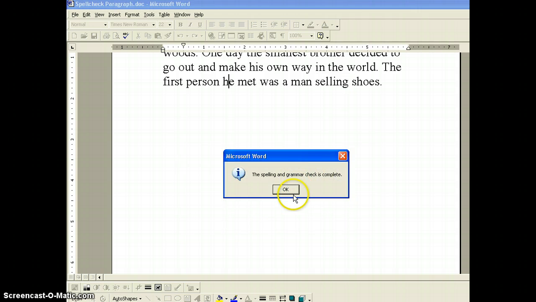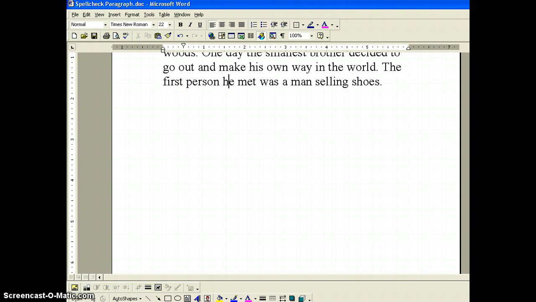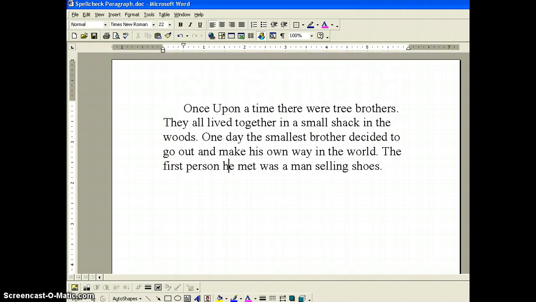When you see this message come up, then you know that the grammar and spell check is finished, and you click OK. However, when you are done with that, you need to go back through the document and reread it and make sure things are okay.